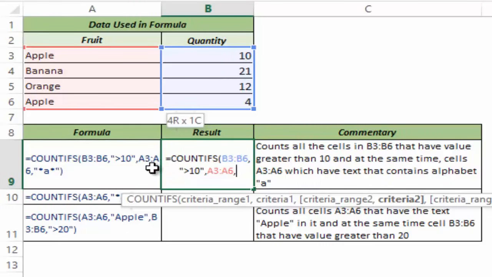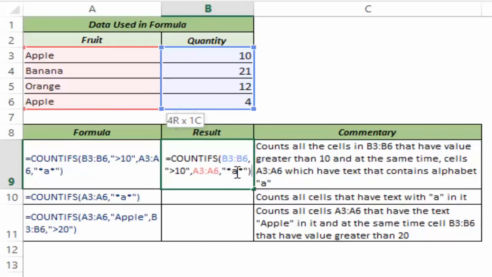So I type the criteria within double quotes, asterisk A asterisk. Asterisk represents any number of characters. So what this criteria means is that the word should have alphabet A. It could have any number of characters before that and any number of characters after the alphabet A, which essentially means that the word should have alphabet A within it. And now I hit Control Enter, and this gives me 2.